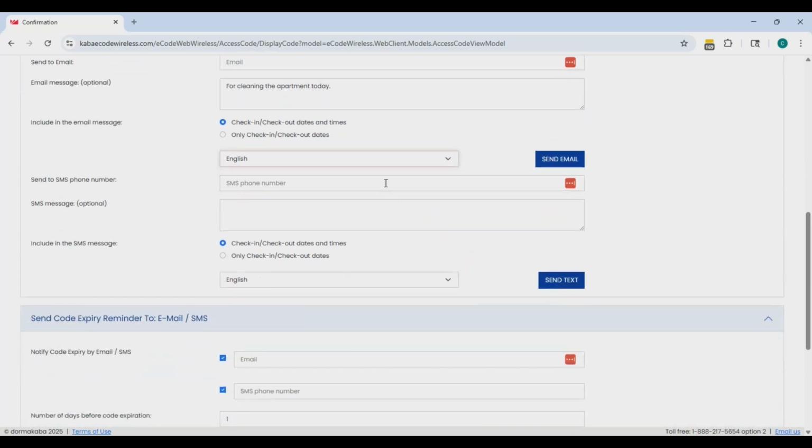You can do the same thing for the SMS. You fill out their phone number, give them a short message, and send a text, and it will send the text to them.